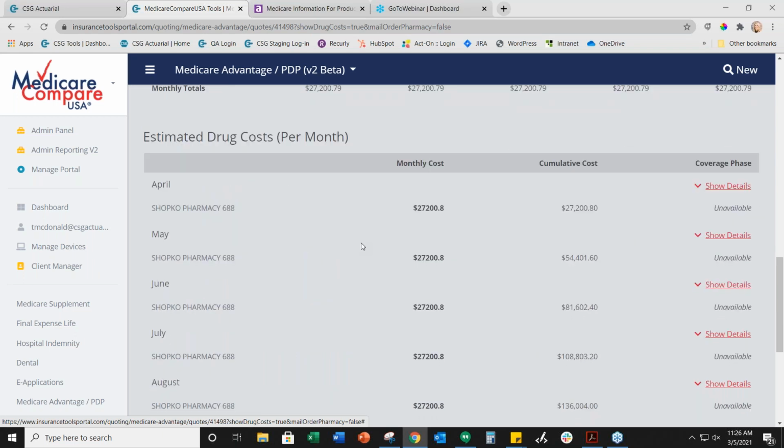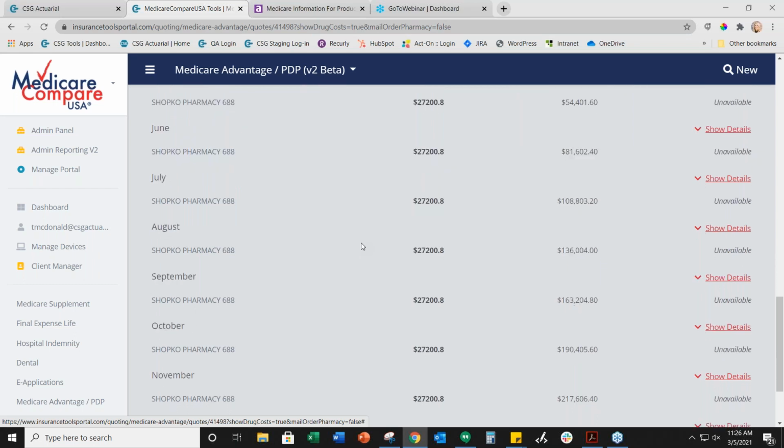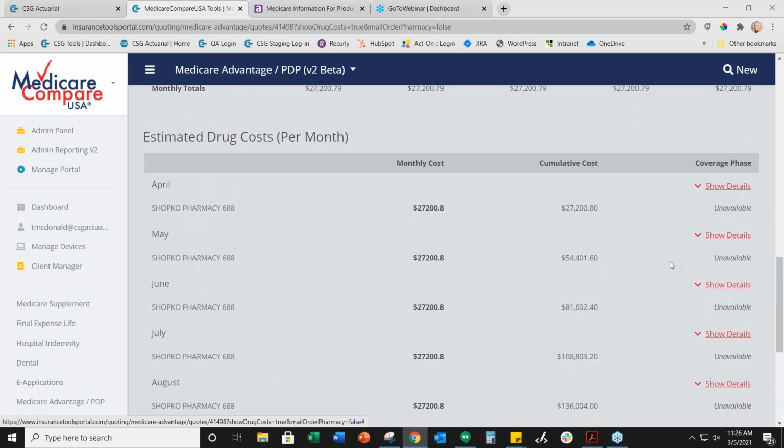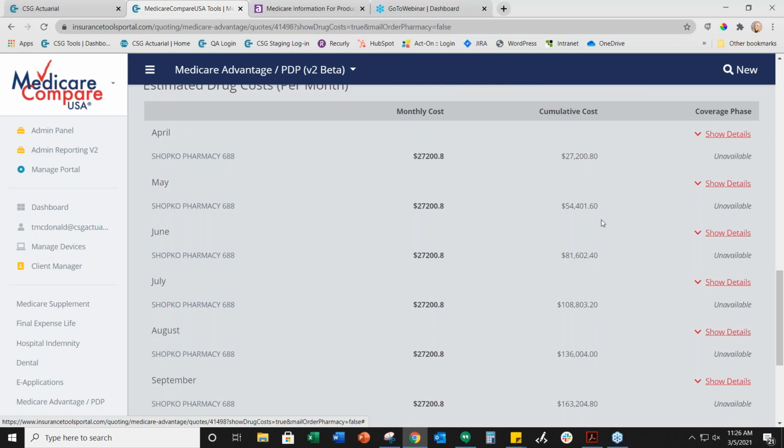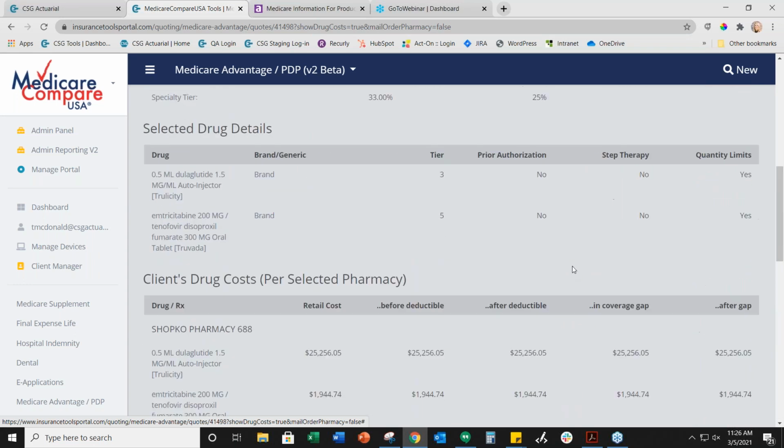As you scroll down, it will show the estimated drug cost per month and also the cumulative drug cost per month. So coming up on April here, it's each month this cost, but as we go through each month, what's the cumulative drug cost that we're going to pay?